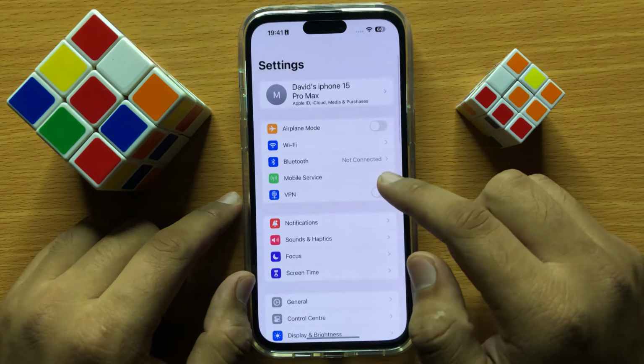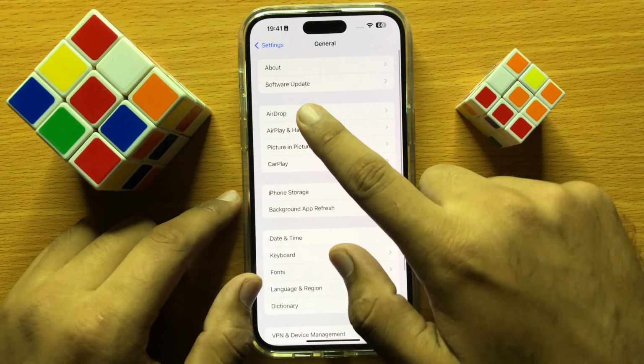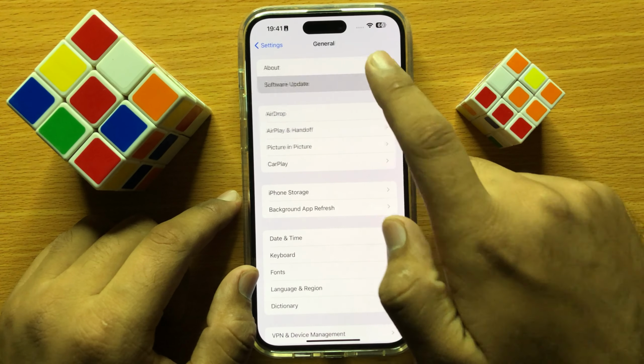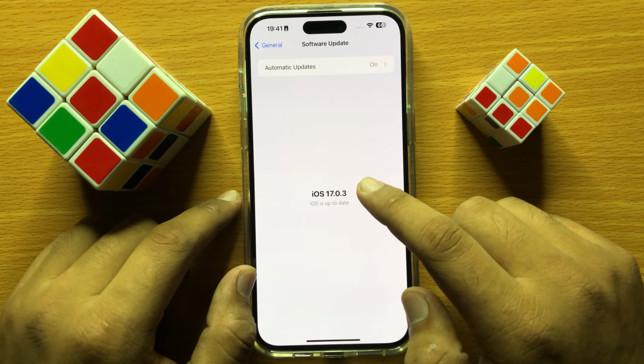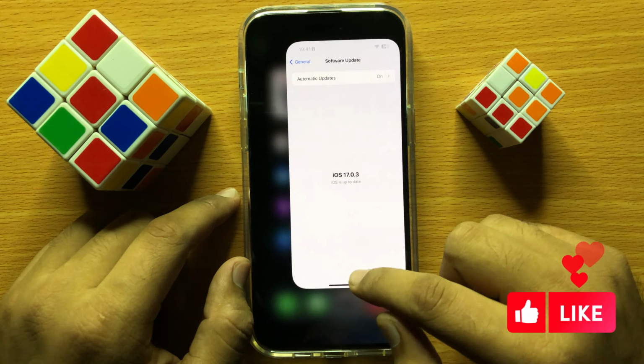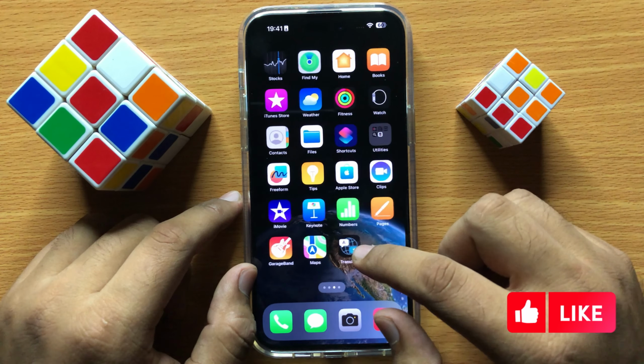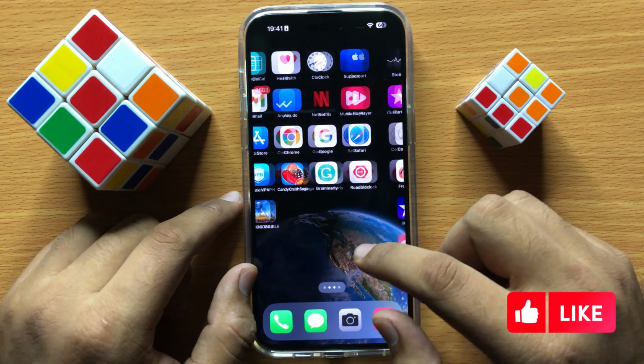again open settings and then click on general. Now here click on software updates and then update your iOS software to latest version. So after updating the software, it will fix your speaker problem, microphone problem on iPhone 15 Pro Max.